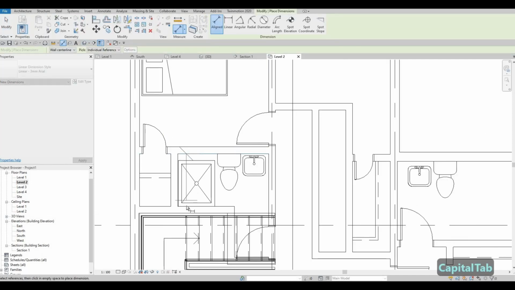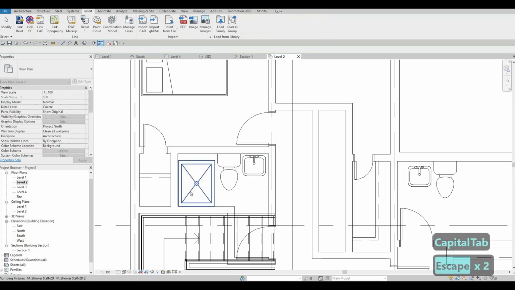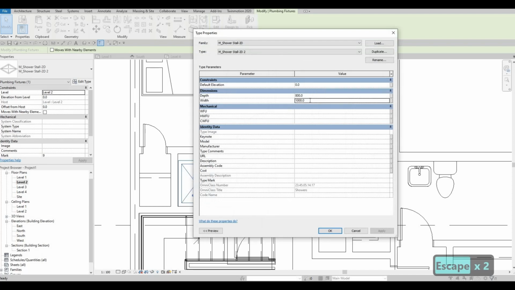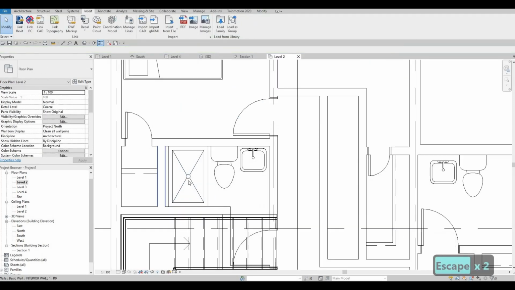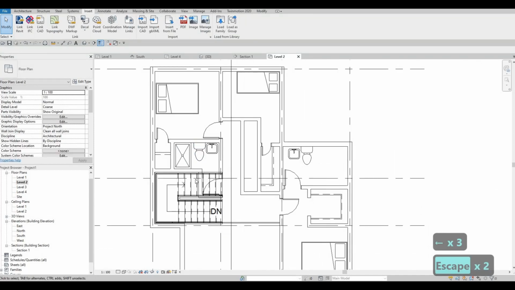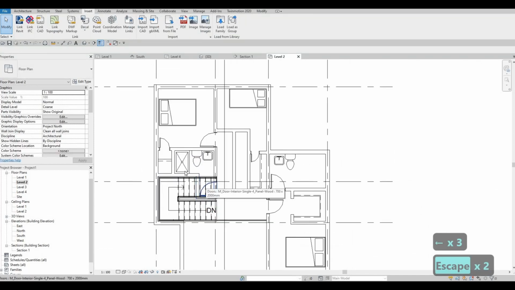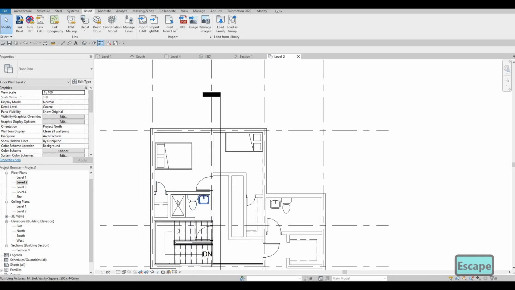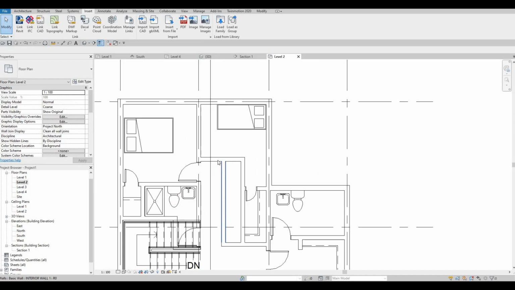So from the inner wall to the inner wall, 1150. So let's change this to 1150. And then here we could just put this one as 750. Now we could just move this one like that. So we have our shower and another toilet right here.